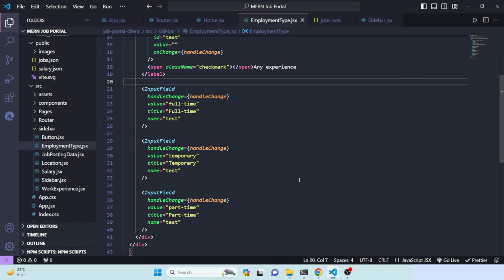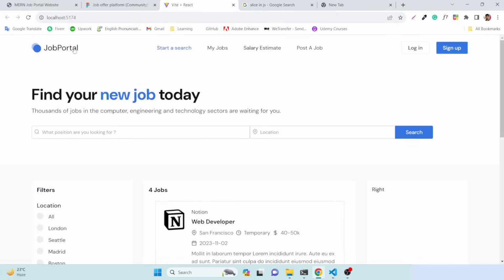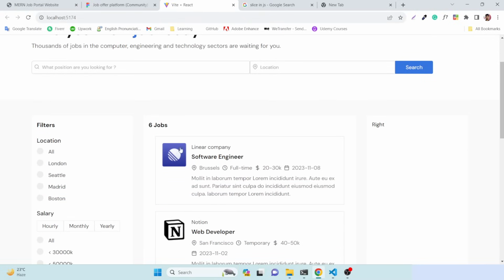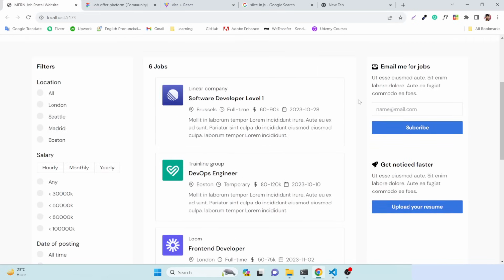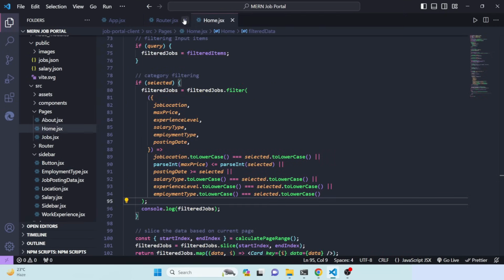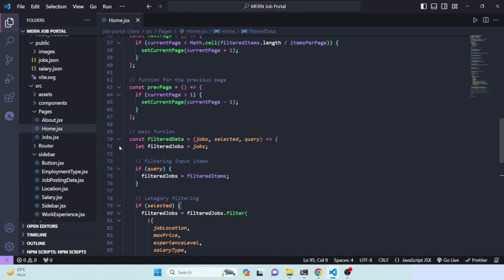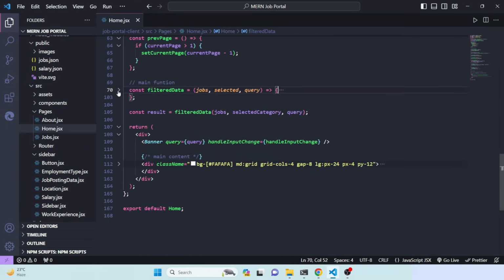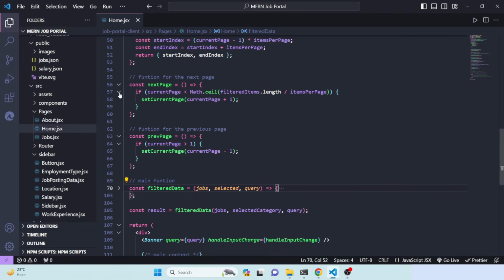Okay, so our left side is done. Now we have to design the right side. Now for this right section, here we have some simple designs. And if you close everything, so let me close everything. So this is router part, app part, and add the home.js. Let me close it so that it will be minimized.